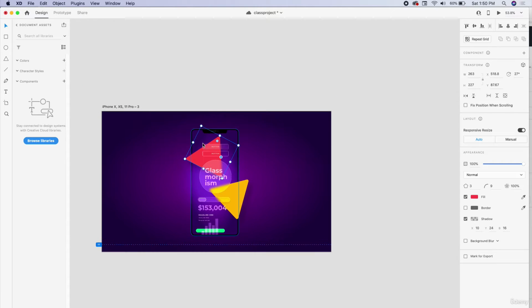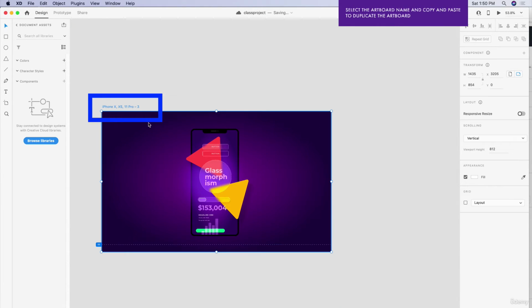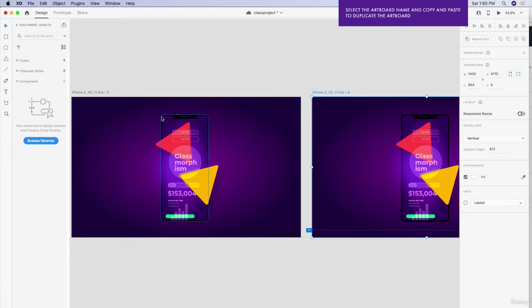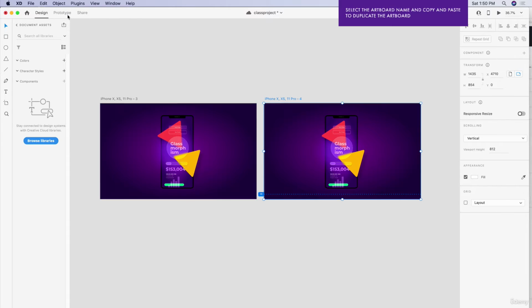I go over animation and all this stuff in some of my other classes in detail. So we're just going to do some very basic stuff. What I'm going to do is take this artboard right here and duplicate it. So I duplicated my artboard and I'm going to go up to prototype.